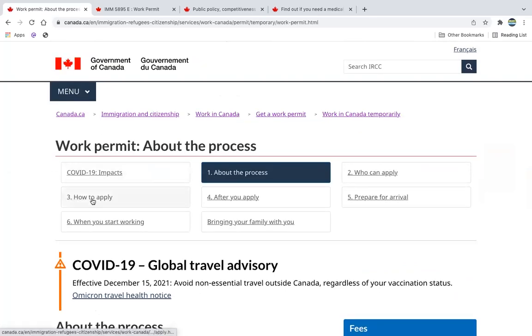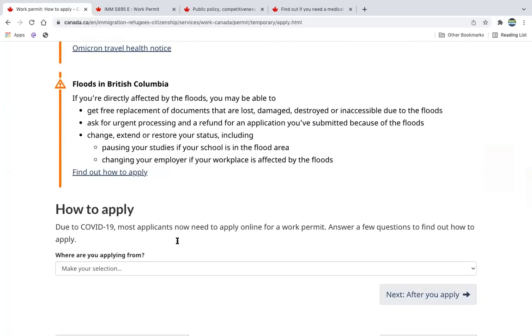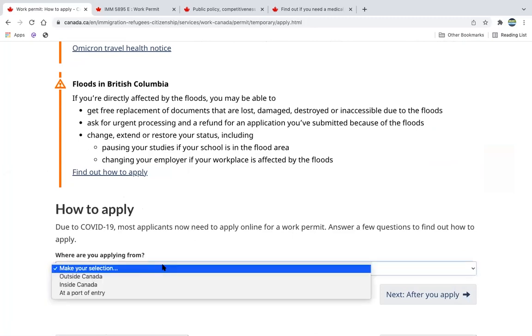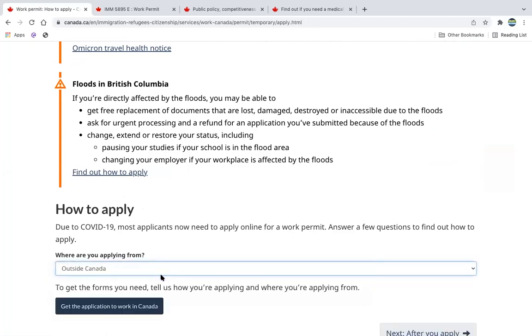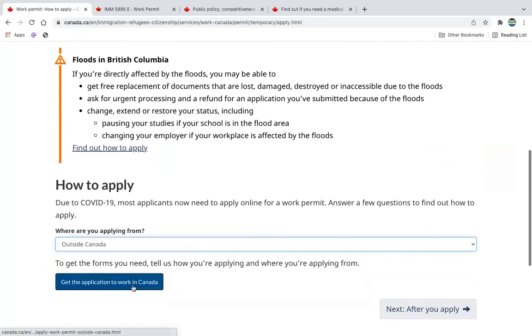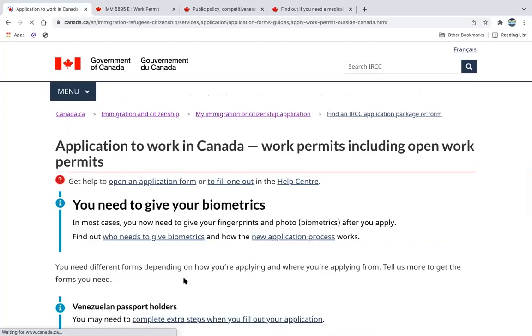Once you do that, you go straight to how to apply. And then you are going to answer a few questions. So here it says, where are you applying from? So I'm going to say outside Canada, and then get the application to work in Canada.